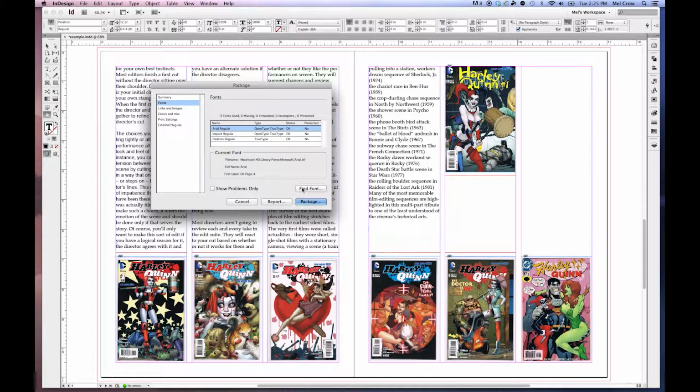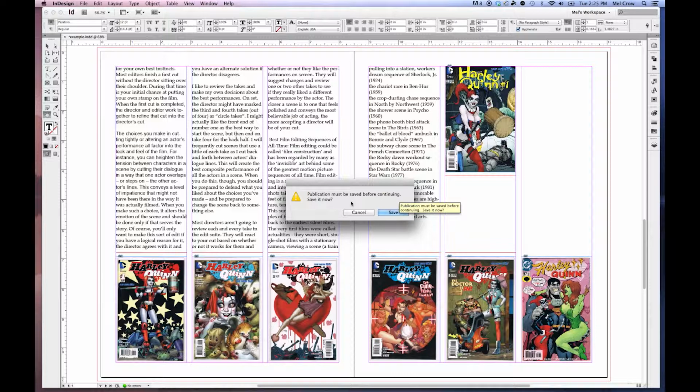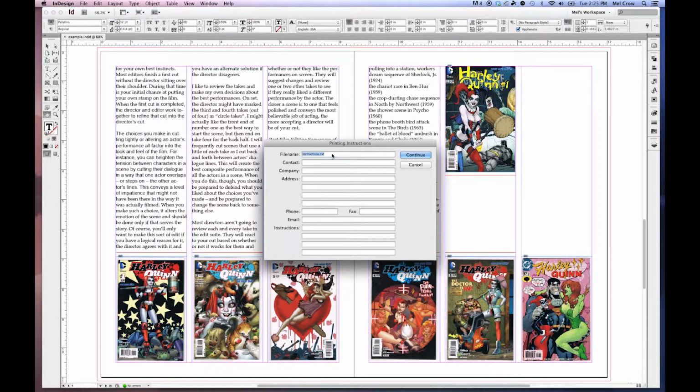When you have fixed all the problems, select the Package button, and InDesign will collect all the fonts and images used to build the document. You will be asked to save the document and will have the opportunity to provide any additional printing instructions. For now, I will type the instructions, make my document look fabulous.